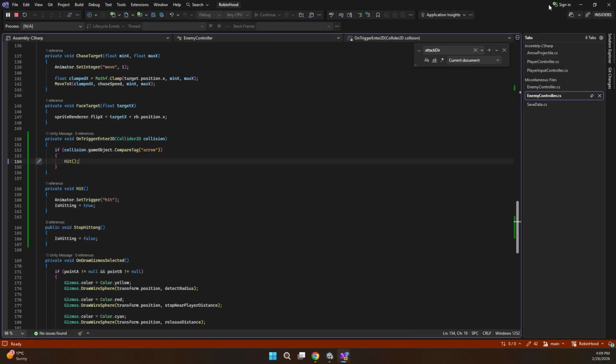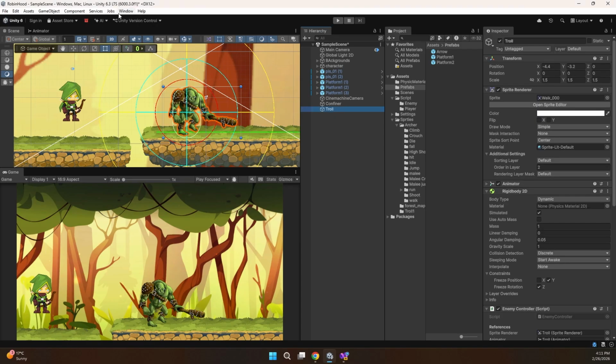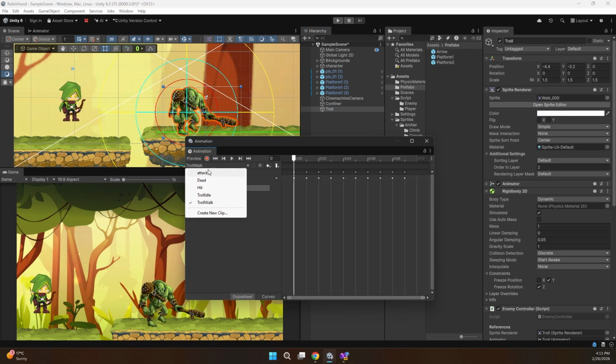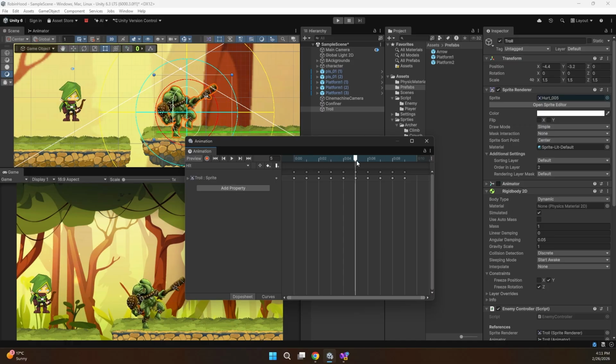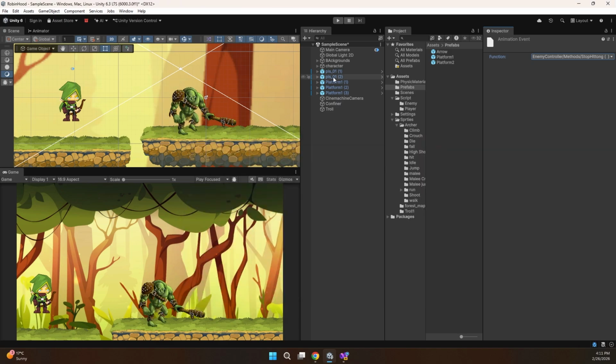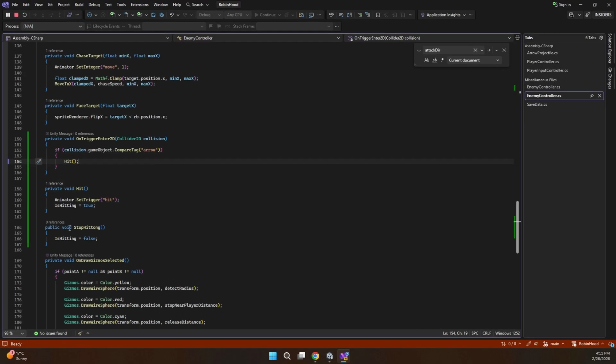And about this one, just select the troll, and in the animation window, we have to select hit, and then we can see a preview. And in the last frame, I'm gonna add an event, and in the event, I'm gonna call StopHitting. There we go. And now we have a boolean to make it false.